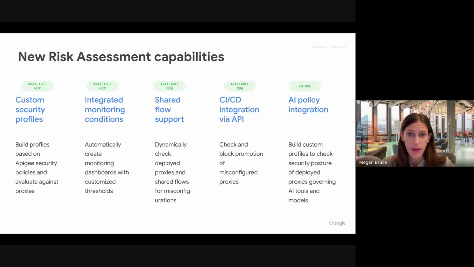CI/CD integration, so I've mentioned that a few times, and then AI policy integration. So I'm going to talk a little bit about the new AI policies that we've released in Apigee, and something that we are doing as a fast follow here is making sure that that's part of our risk assessment feature too, so that you can set up security profiles that are looking at AI security posture and taking into account those new security policies in Apigee.